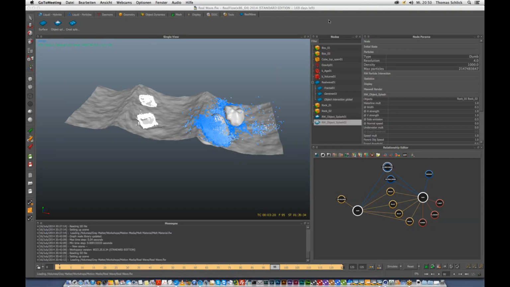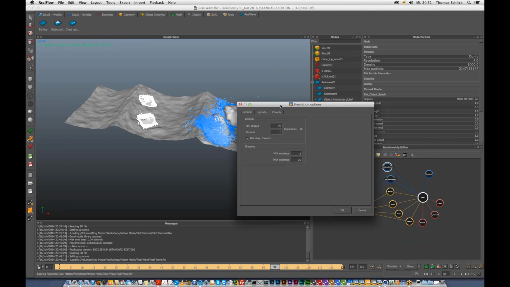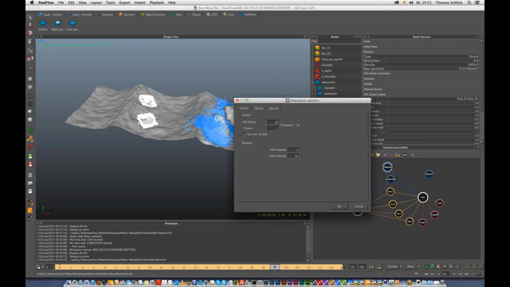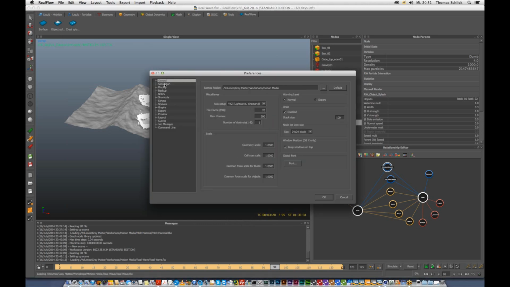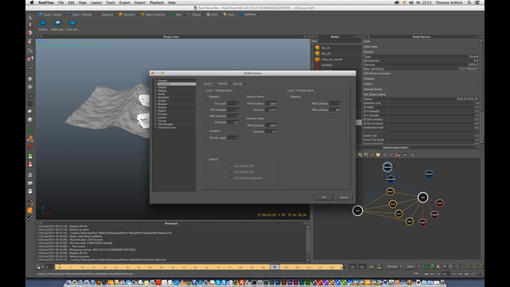So to do these effects of slow motion, it's all about frames per second, of course. And to do this, you go to the Simulate button, and there's a little triangle beside it. Under Options, you can find the simulation options, and here you can change the frames per second output. This is done on a per scene basis, because there's also a global value for that, which is located under Preferences. This one is valid for any scene.